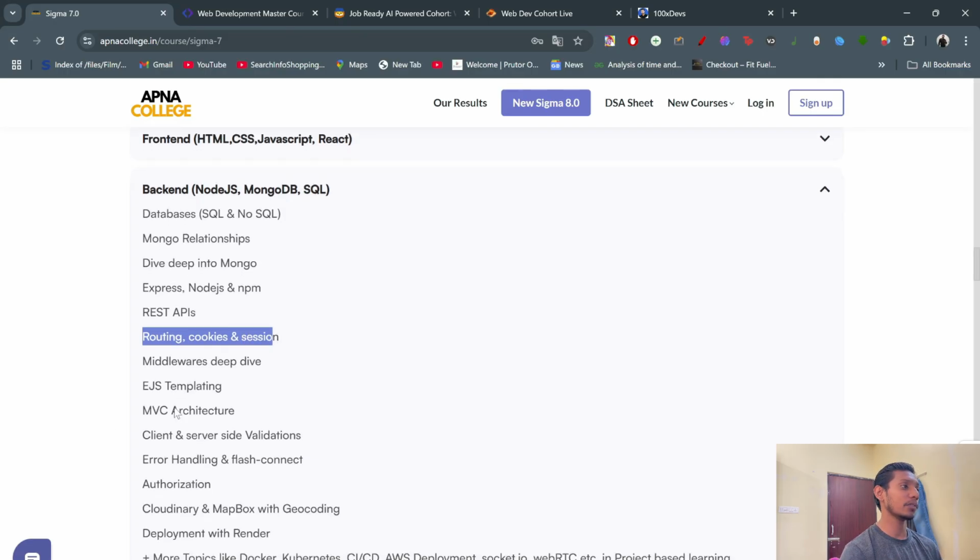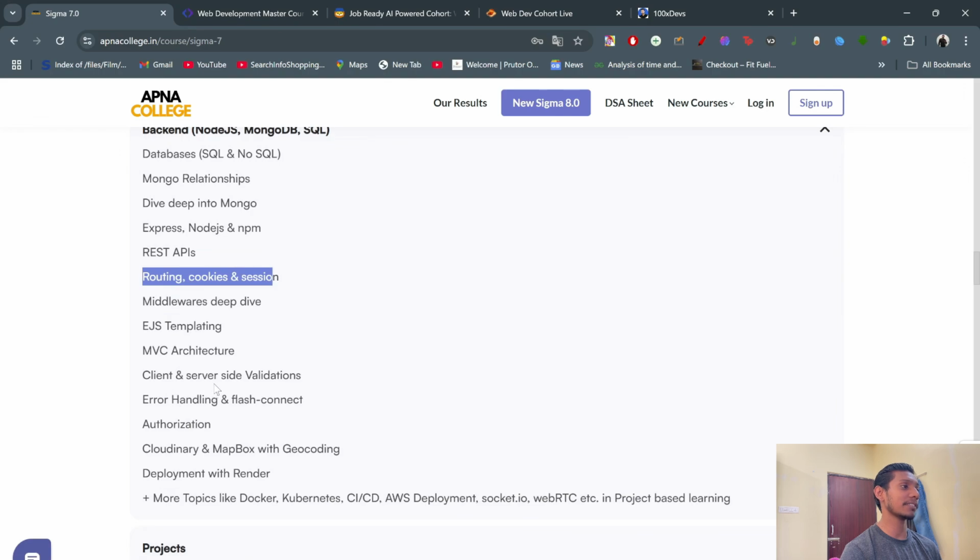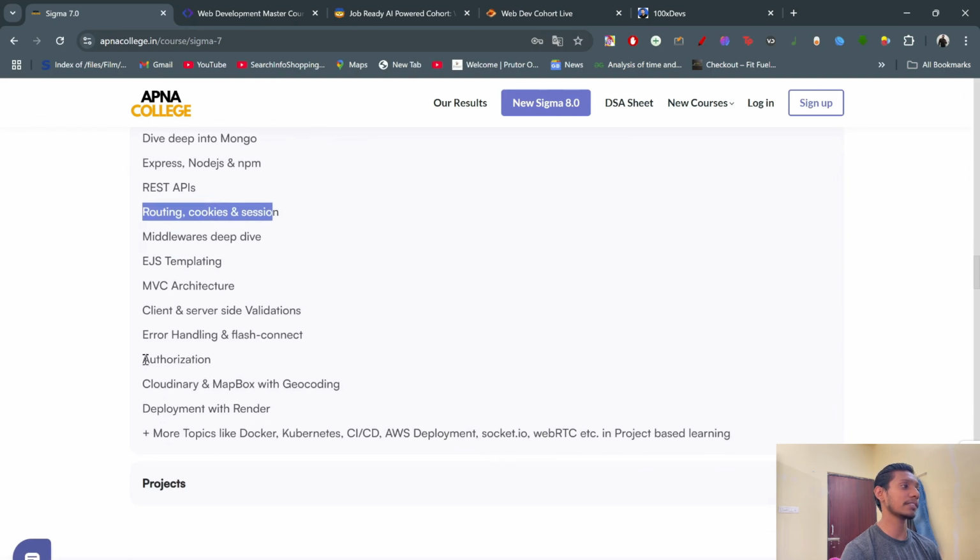Middleware deep dive, EJS templating, MVC architecture, client server, validators, error handling, flash connect, authorization. This is also one of the most important topics. I can say it is how you authorize yourself and what permissions you have to go into the website.